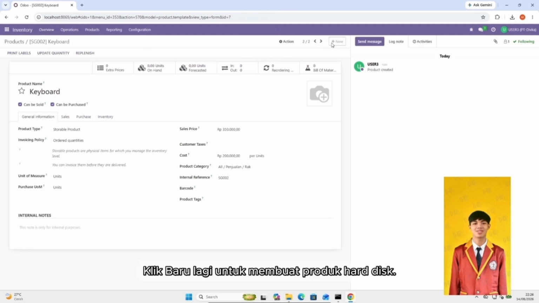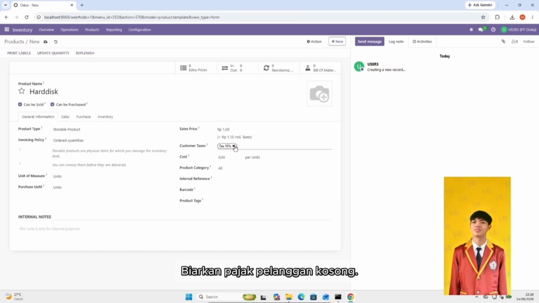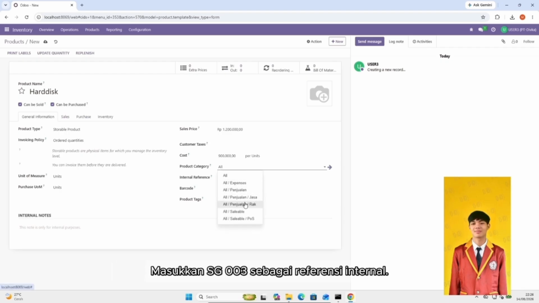Click New again to create the hard disk product. Set the sales price to 1,200,000 Indonesian rupiah, leave customer taxes blank, set the cost to 900,000 Indonesian rupiah per unit, select All Penjualan Rack as the product category, and enter SG003 as the internal reference.